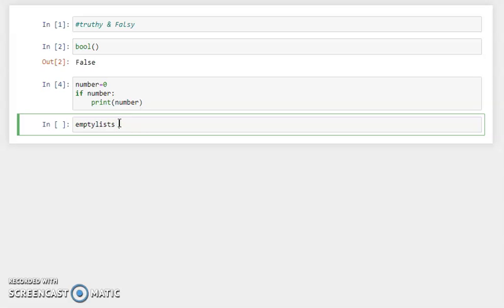Maybe I can just put an empty list here, something like this, and empty tuples, empty dictionaries, empty sets, empty strings, and something like a 0. So these don't hold any value, and it always gives false when we are assigning something like this here. All right, so this is how it works.